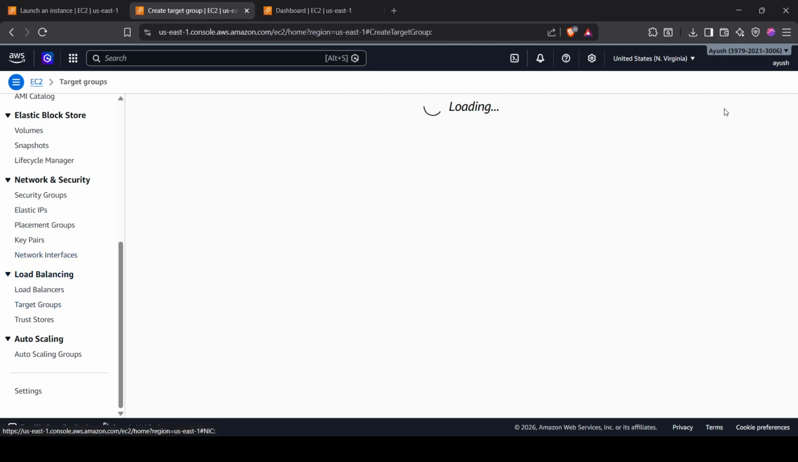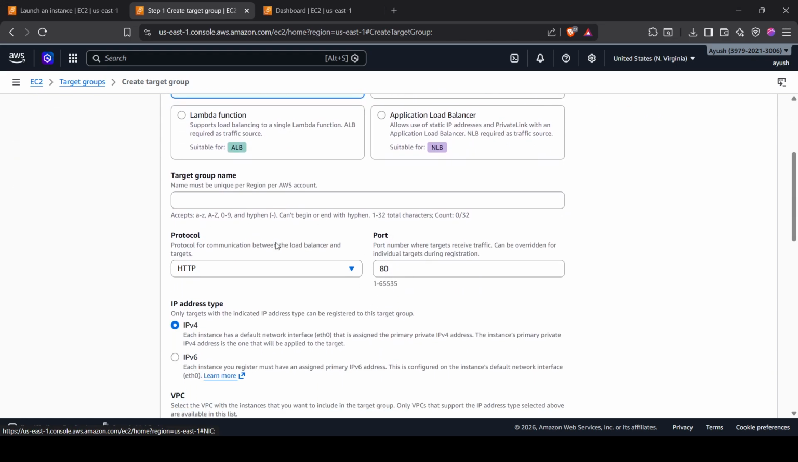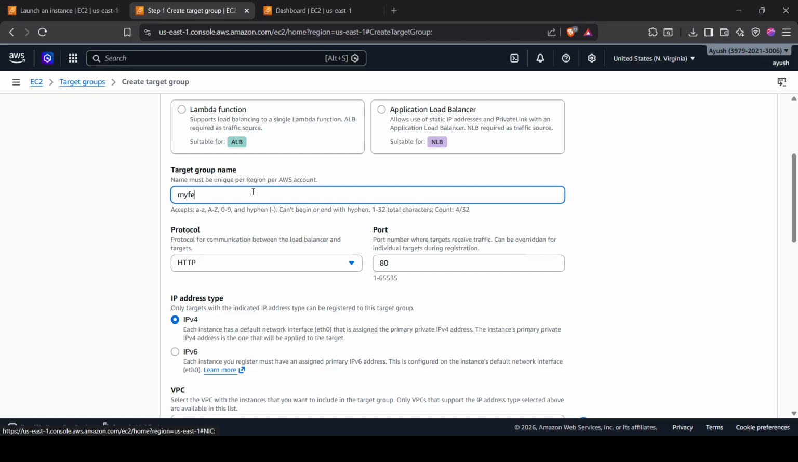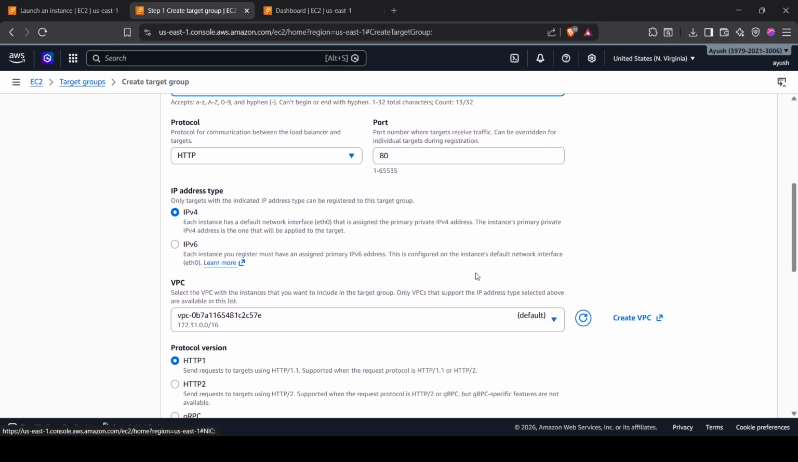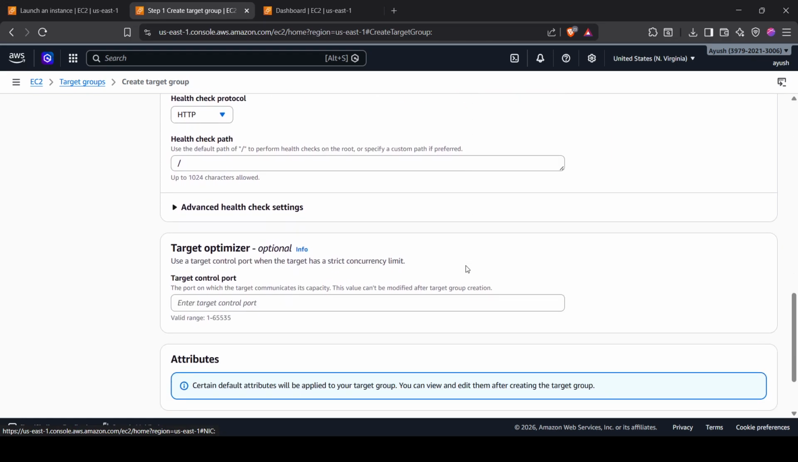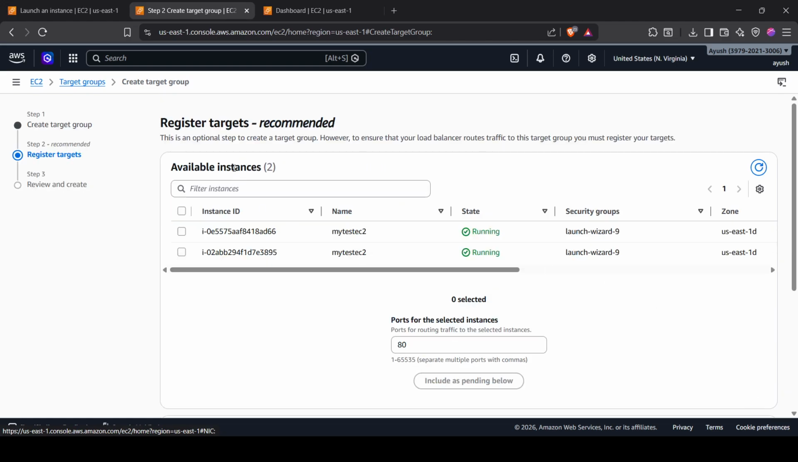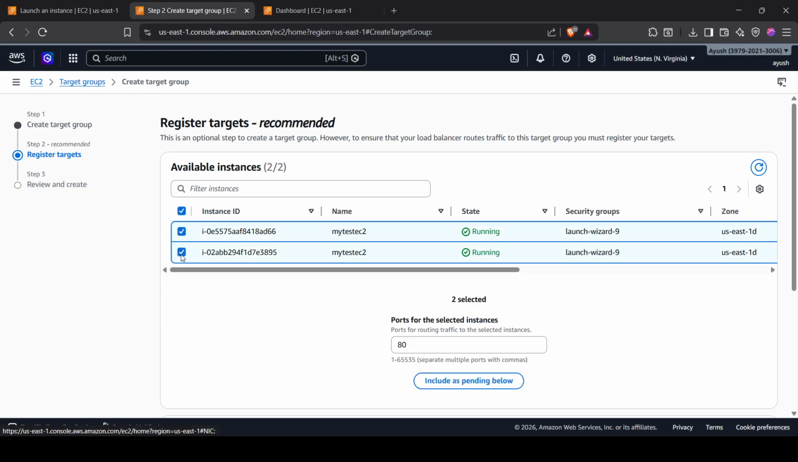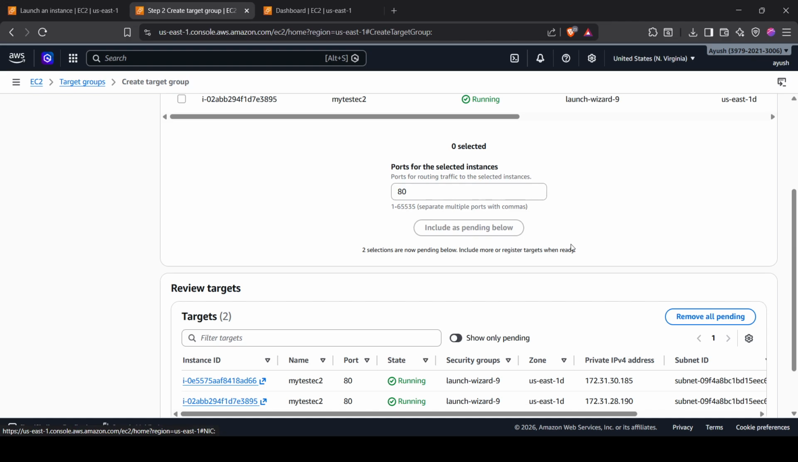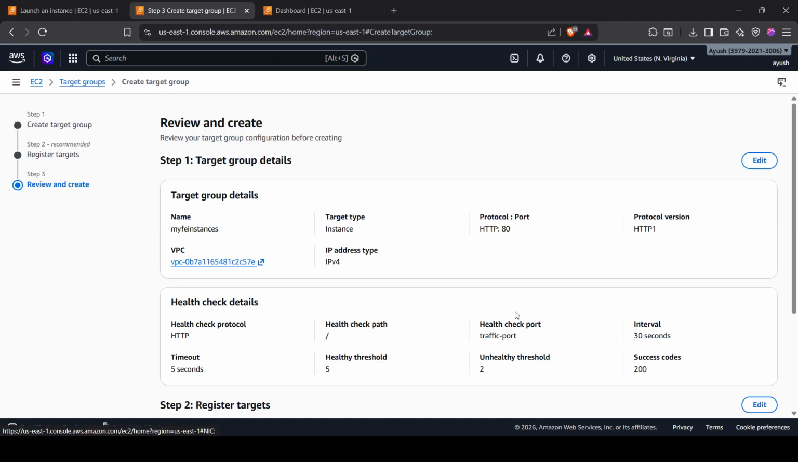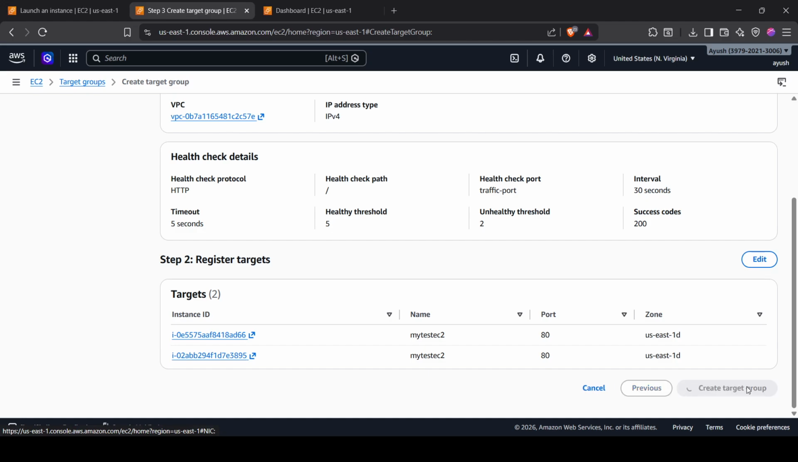Just create a target group and keep it as it is. Give it any name, like my FE instances, which means front end instances. Protocol is 80 only, VPC is default, and for the health check you can give the path according to your need. If you have any other path like slash health, you can give it. Just click next and leave everything as it is. Here you can see two instances are available, and I want both my instances in the target group, so include as pending below. Click next, and at last go and create the target group.